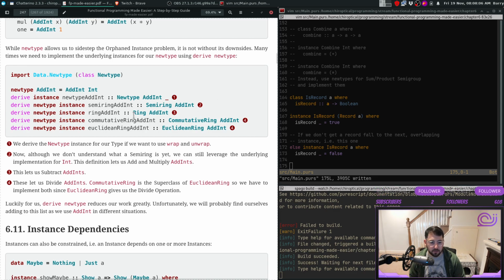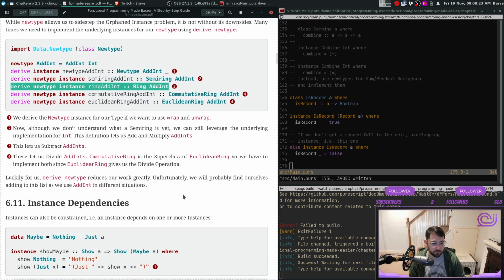So 3. Why would we want to subtract something called AddInt? Not really sure. This lets us divide AddInts. Commutative ring is a superclass of Euclidean ring. Okay.